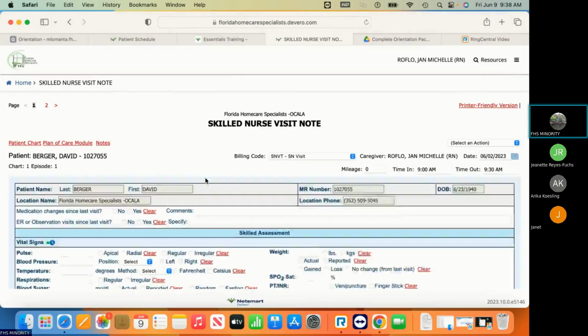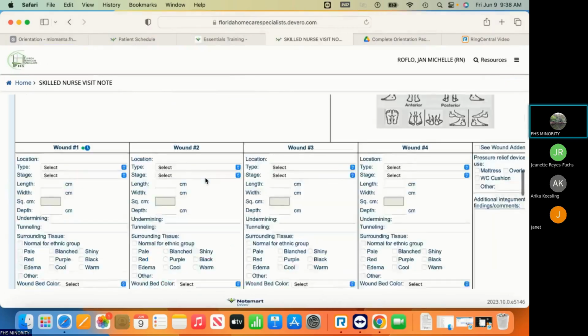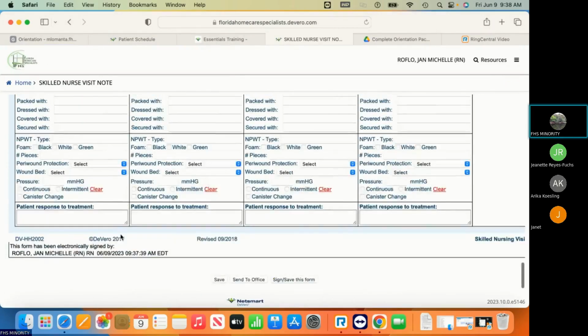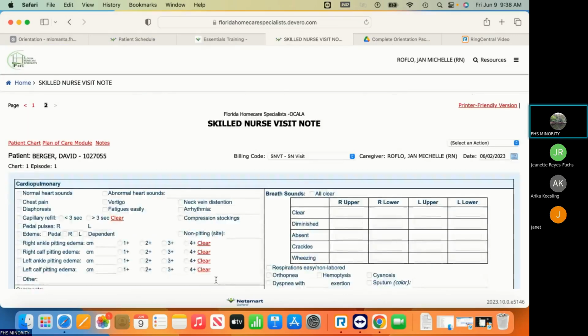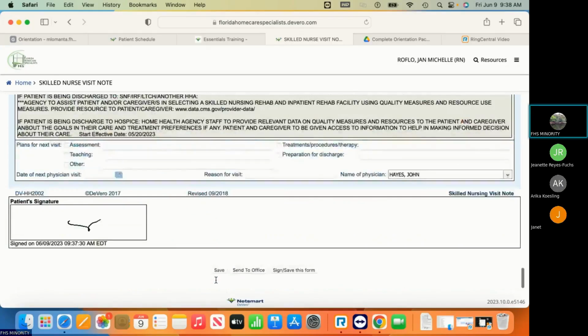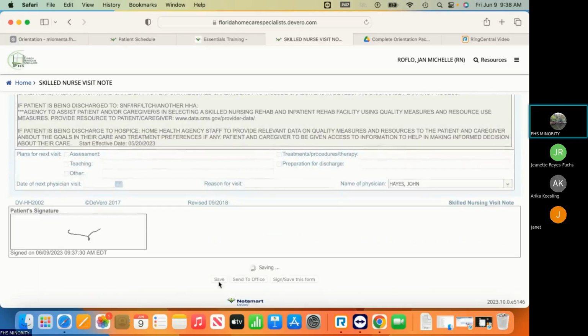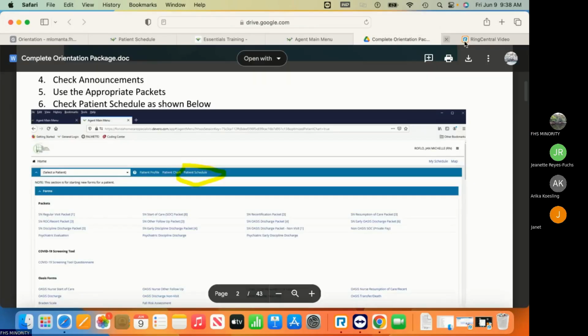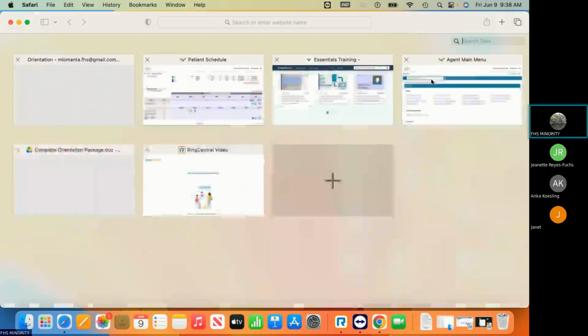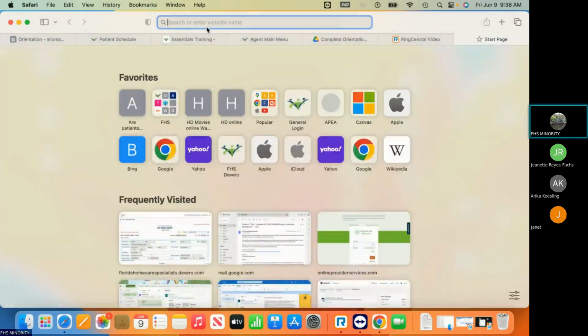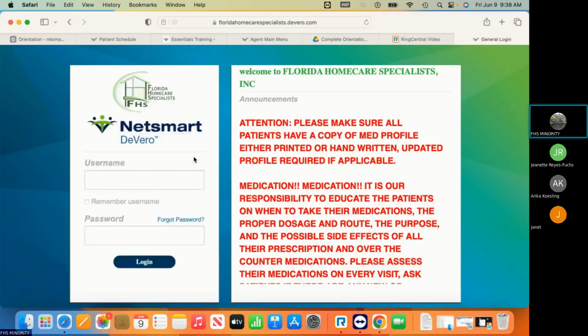Berger here. If I open this one, you will see that my signature is here with a timestamp, and the patient's signature is on the second page, also timestamped and dated with a time. That's their signature. This visit didn't really happen, so I'm going to delete it. Let me just delete it.